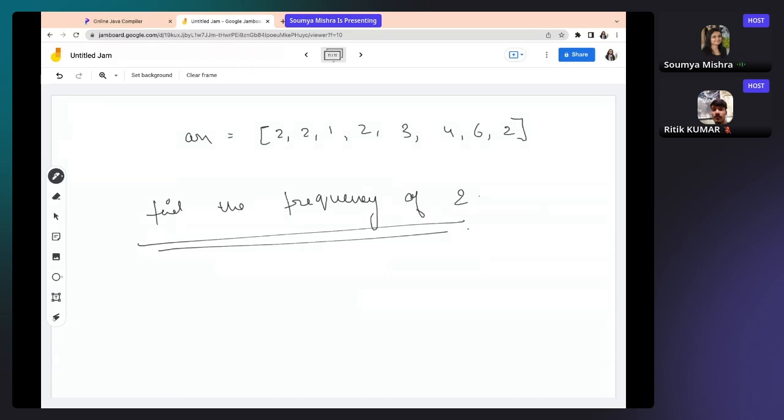Okay. Giving the next question. This is similar. This was question one. Question two: find the number of even and odd numbers. In the same given array, find the number of even numbers and the number of odd numbers.